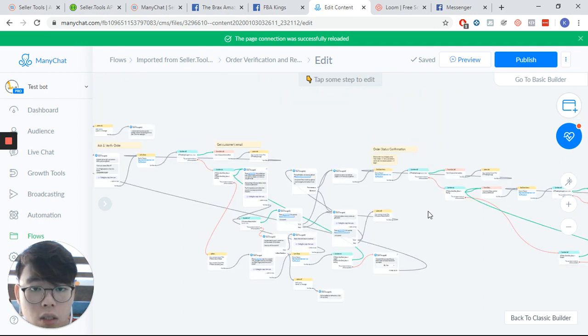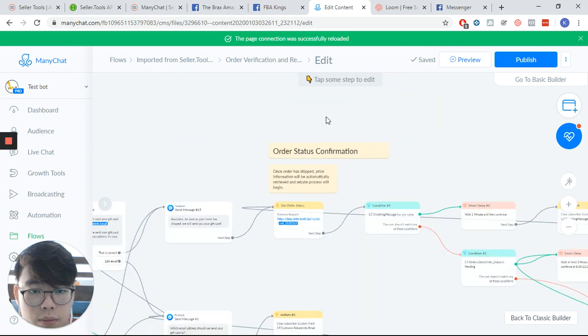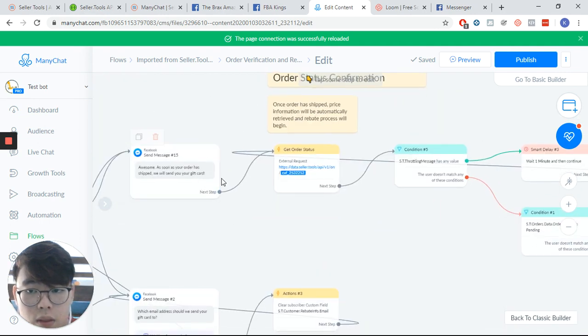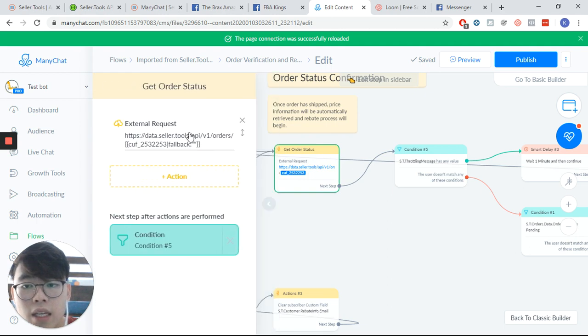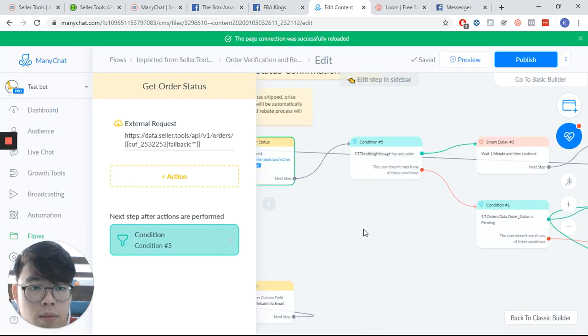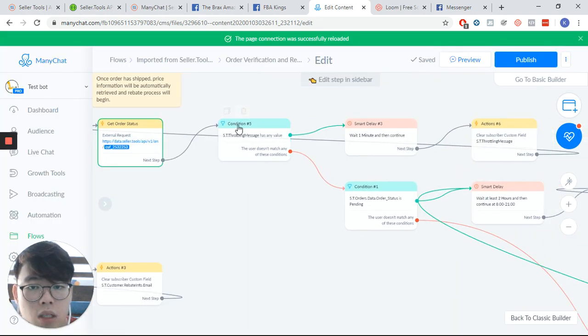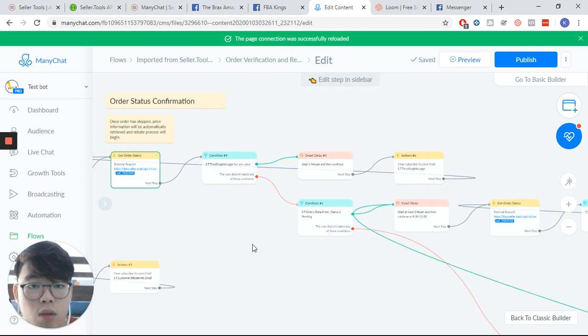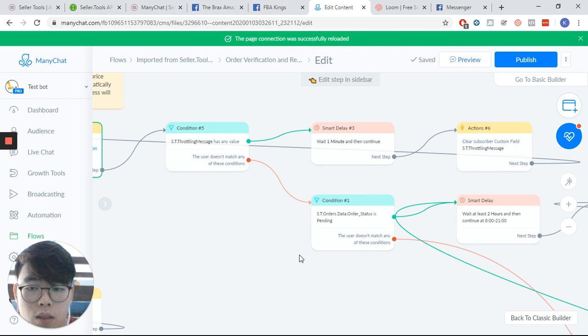So moving on, we let them know that as soon as the order has been shipped, we will send them their gift card. And right here, we are pulling data from Amazon again to check on the order status. And as usual, we are checking if Amazon has any action limit. If they do, we put it on an infinite loop, which shouldn't happen.